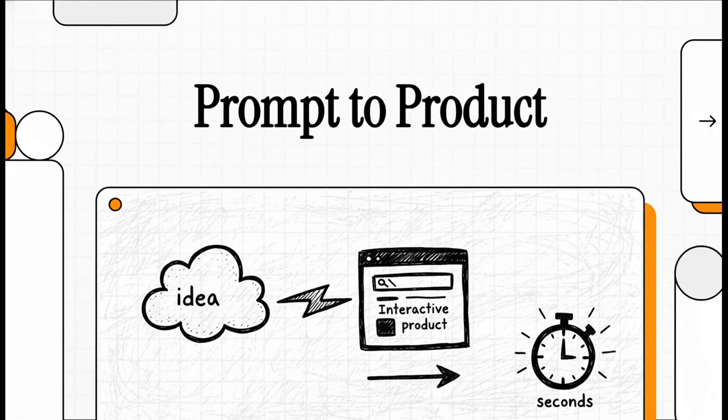All right, let's jump right in. Today, we're looking at a tool that does something pretty amazing. It basically erases the gap between a random thought and a thing you can actually click on and use. We're talking seconds from prompt to product.